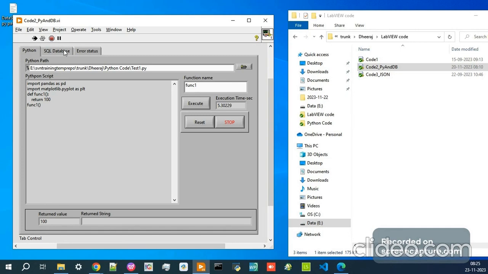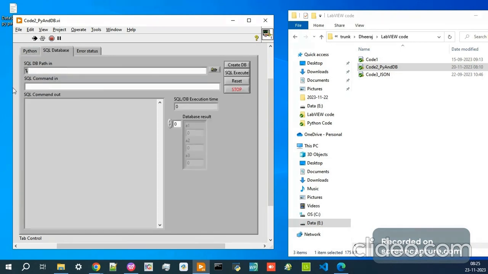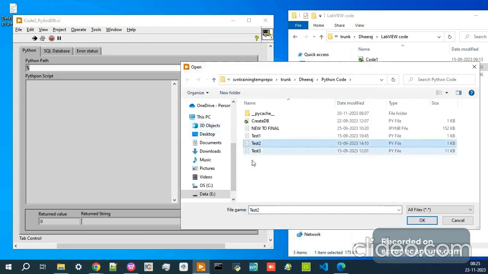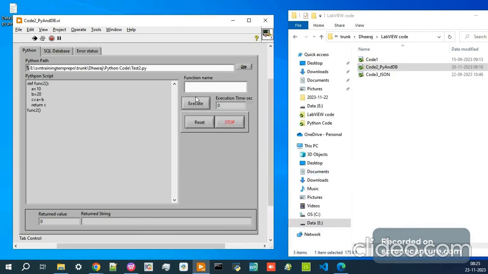In the next video, I'm going to explain what SQL is and how to execute the SQL database. And this is the reset button. If I reset it, it will reset the Python file, Python script, function name, execution time and return value too. Function name test2, I execute func2, it will take around 0.7 seconds and the return value is 30.